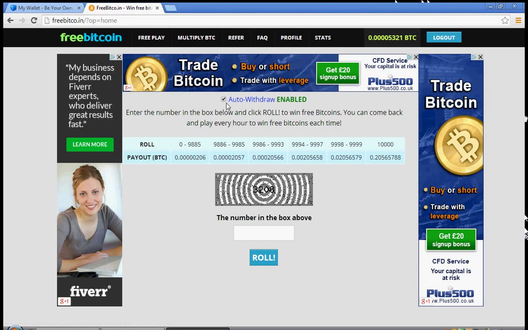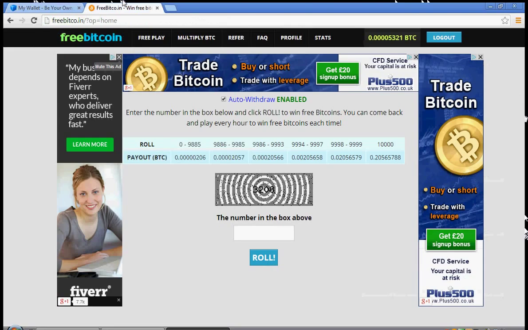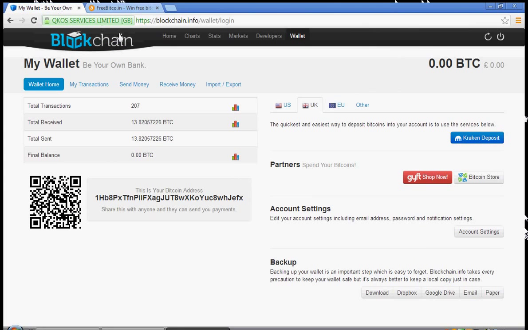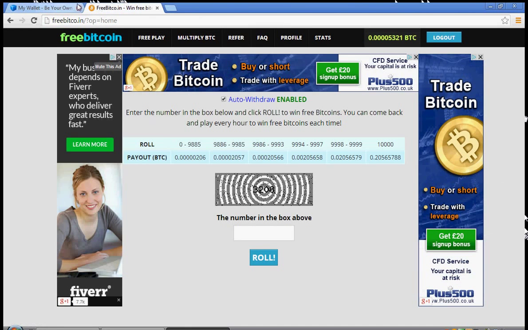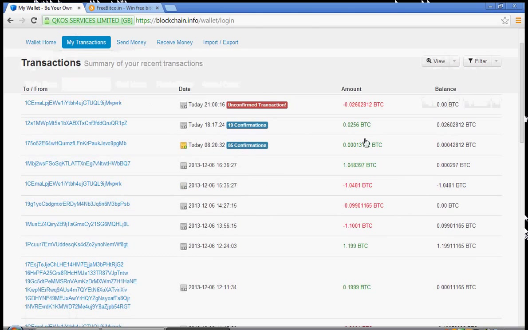Now, what I've done is I've linked this account to my blockchain account. Probably shouldn't share that, but it doesn't matter. I am not that worried about security with this because I don't keep a large amount of Bitcoin online. As you can see, a fair amount has passed through this account, but I don't really store my Bitcoins online anyway. Just to show you a transaction that's come through earlier today from this website.